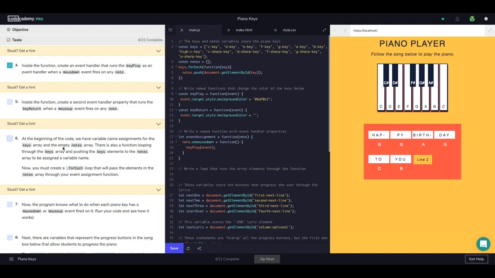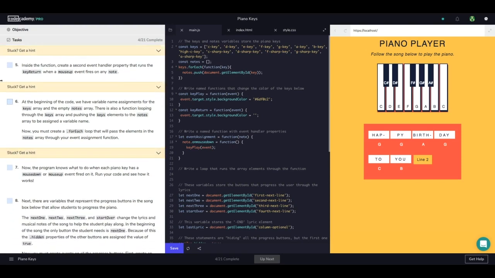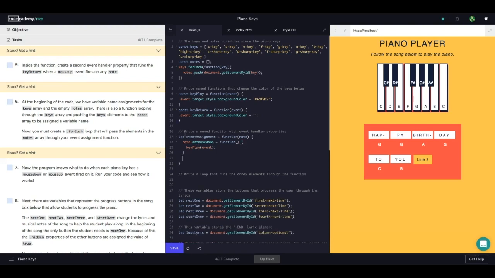We're going to do something similar in the next step. For step 5, we're going to create a second event handler property that runs the keyReturn when the mouse up event fires on any node. So we're still going to remain in this same function that handles event handler properties. And we're going to do something very similar. Instead of onmousedown, you guessed it, we're going to use node.onmouseup.